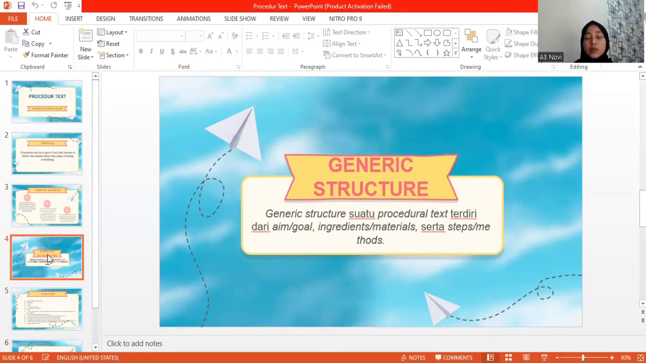Next, steps or methods. Until we are at the end, namely writing steps or methods, this section is about what steps are taken to achieve the purpose of the procedure text. For example, first, wash the tomatoes.